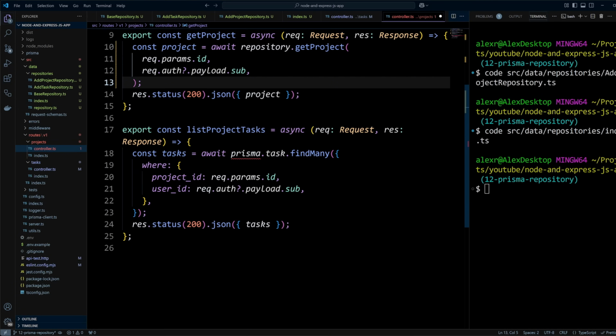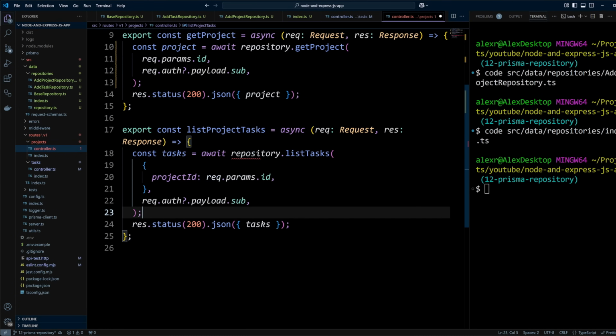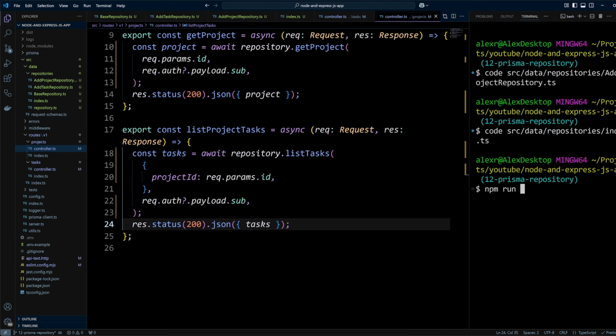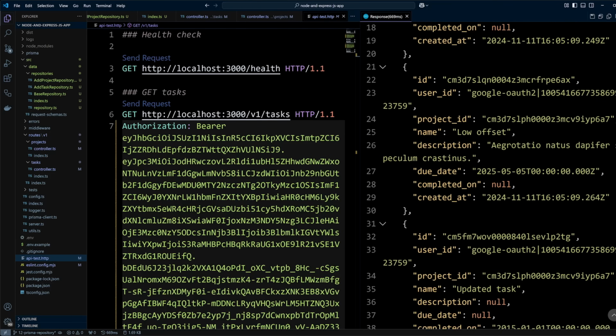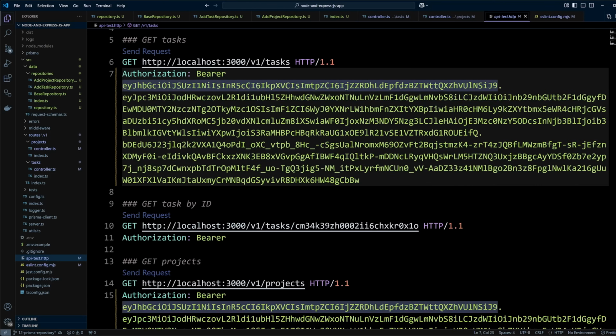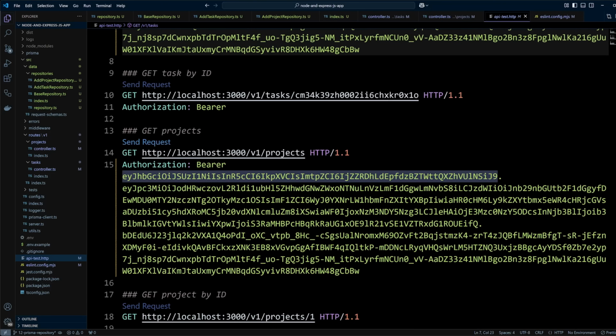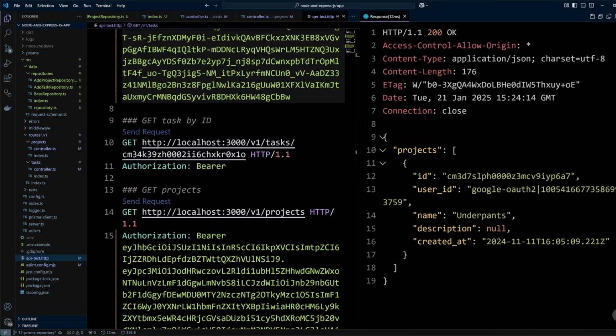Finally, in list project tasks function, we will use repository list tasks method with a project ID as a query parameter and user ID as the second argument to ensure that the tasks also belong to the correct user. We're all done. Let's start the project with npm run dev and quickly check if everything still works. We'll go to API test.http file, get task endpoint still returns the tasks belonging to the authenticated user. Get projects endpoint also works as well. Looks like the refactoring to repository pattern was successful.